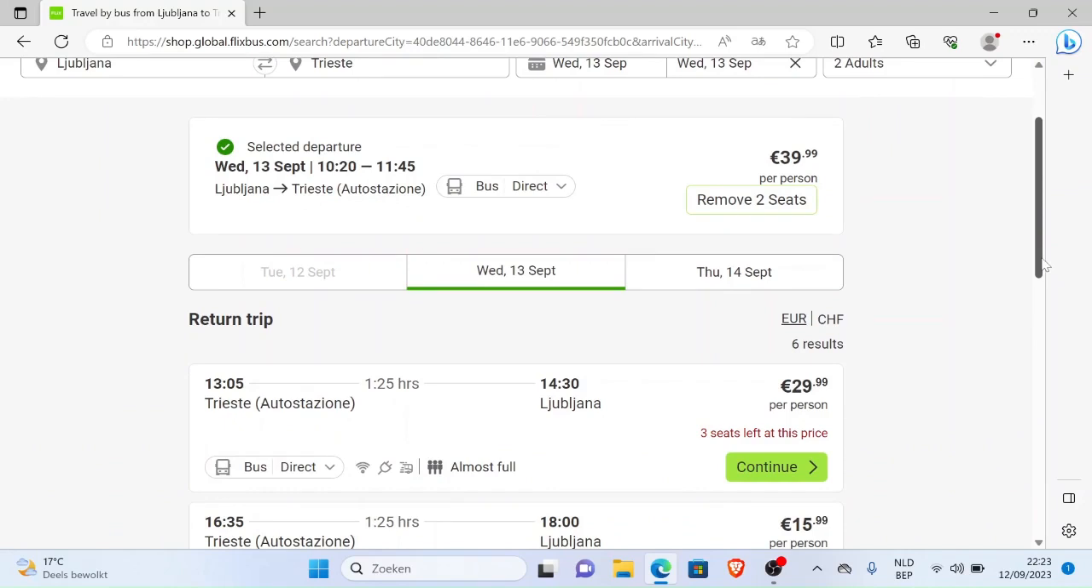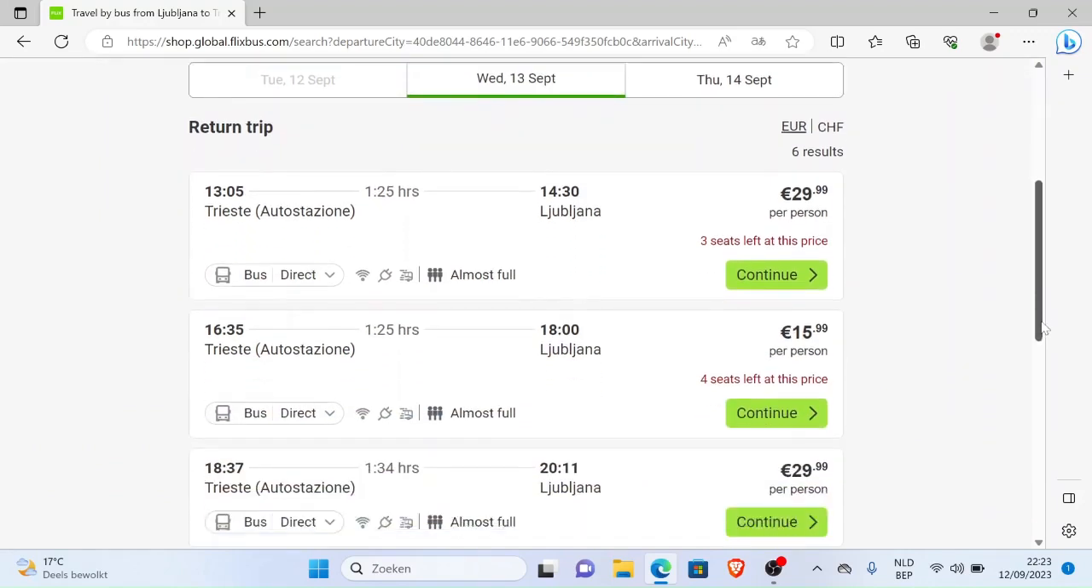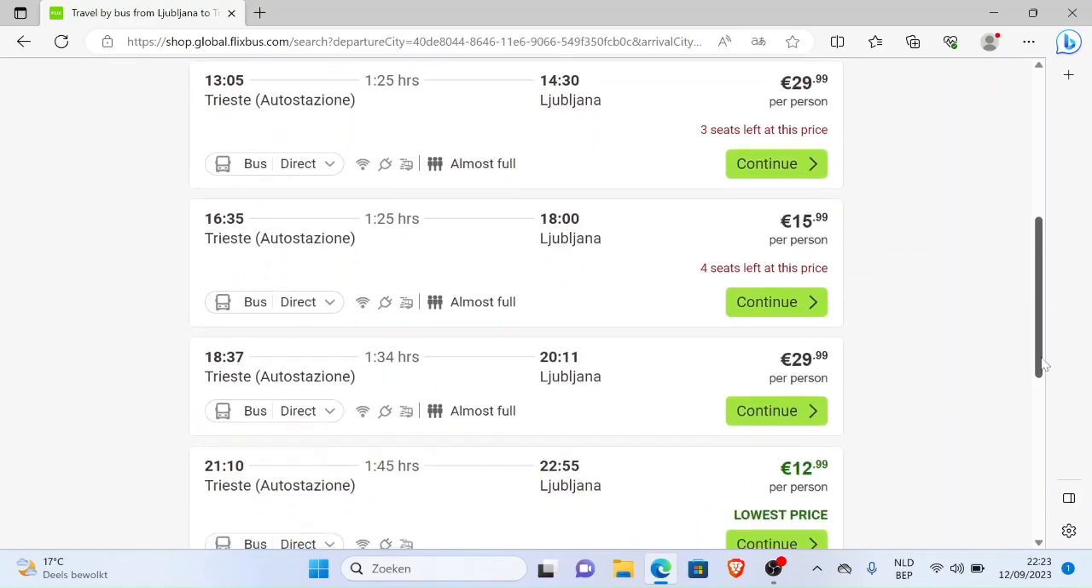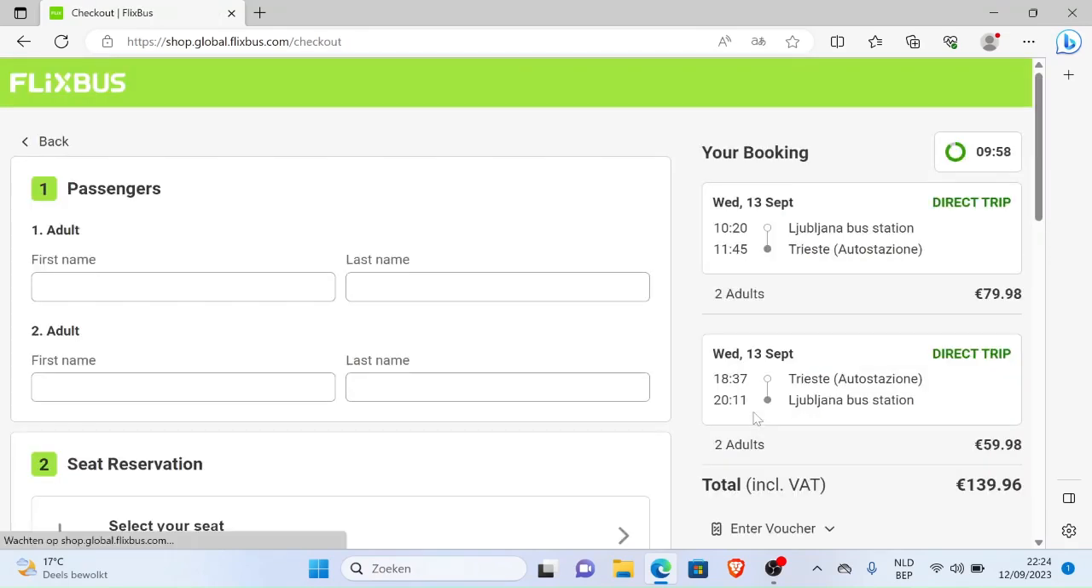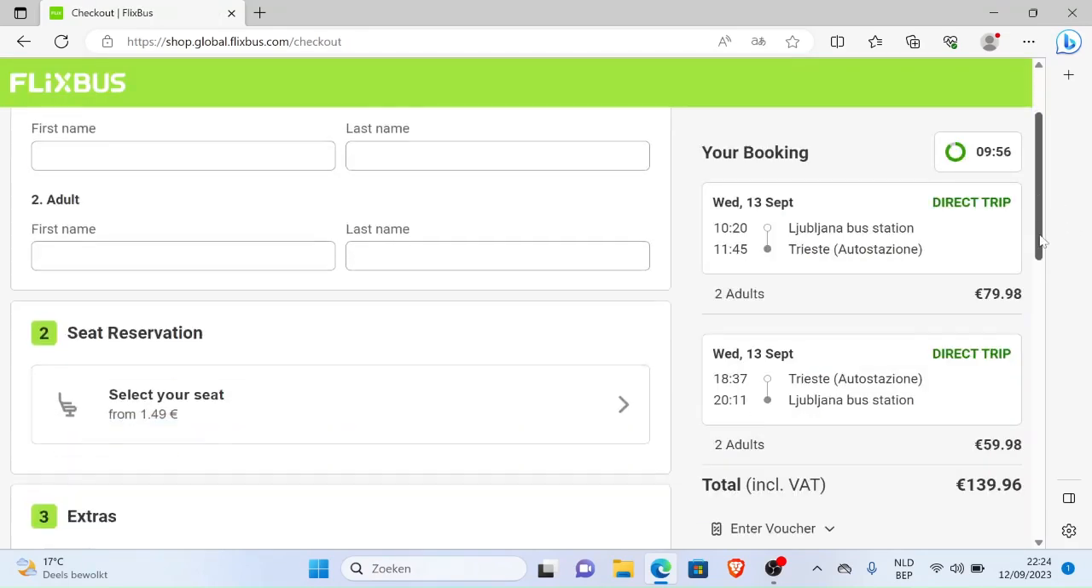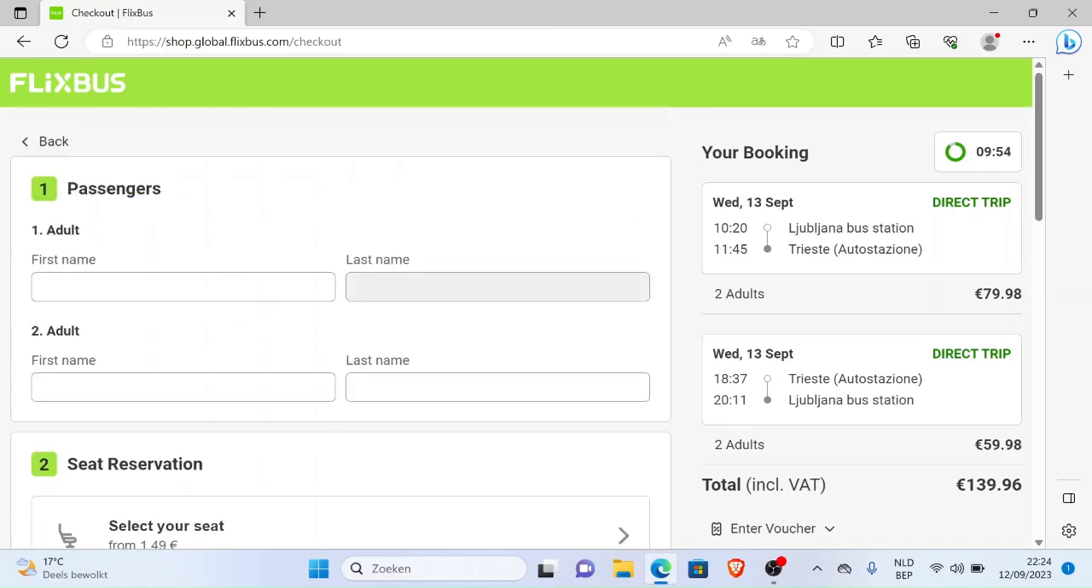And then you also need to go back, so the departure, the return trip now, it will be at 18:37. You see here the direct trip, and we need to fill out our names.